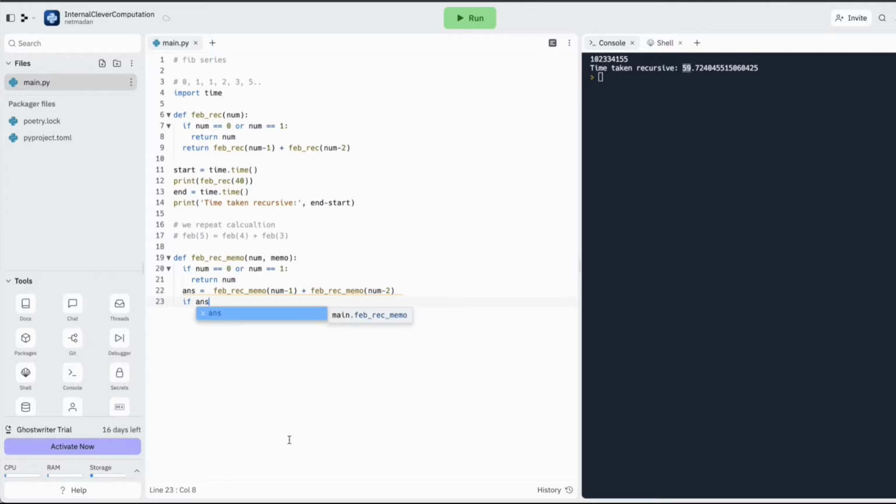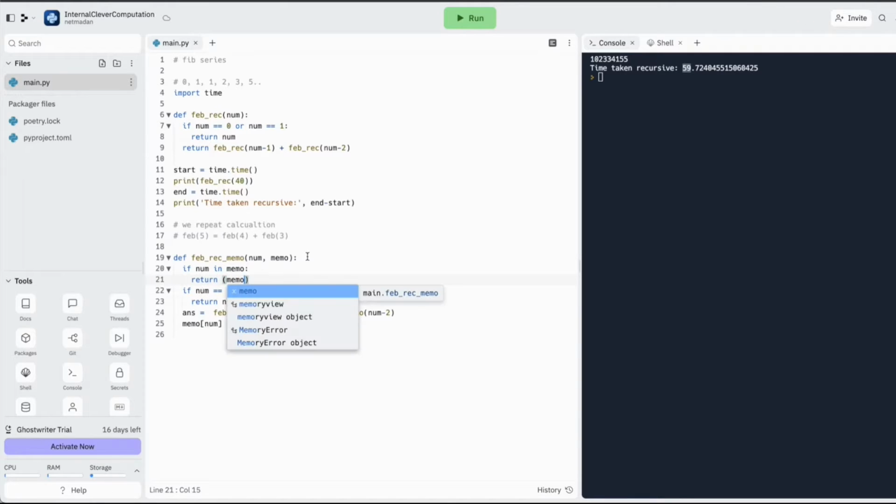So I'm going to say memo of num is equal to answer. I'm basically storing the answer. And while the function is called, we should also check if the num is in memo, then we will not repeat the calculation again. We will simply return memo of num.